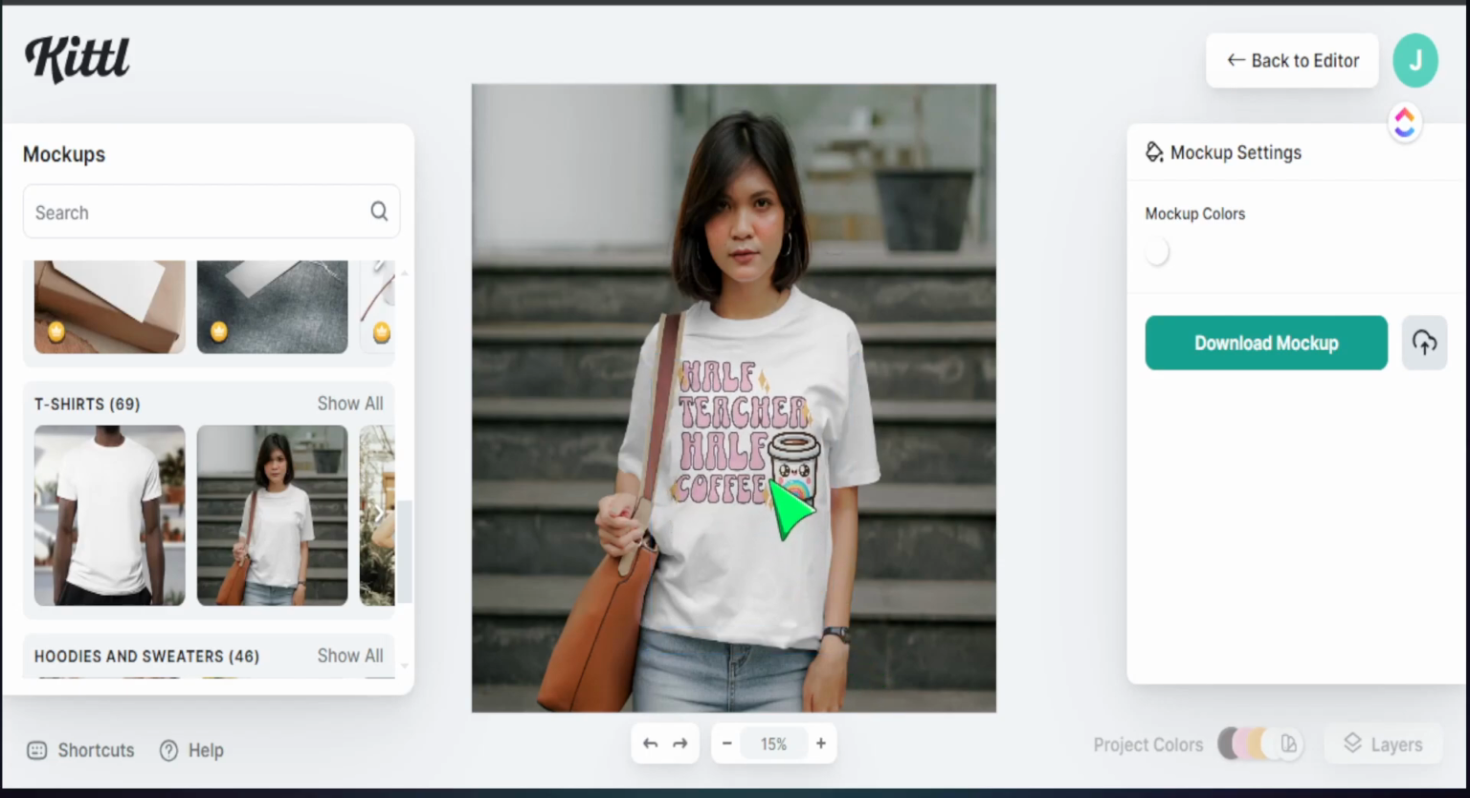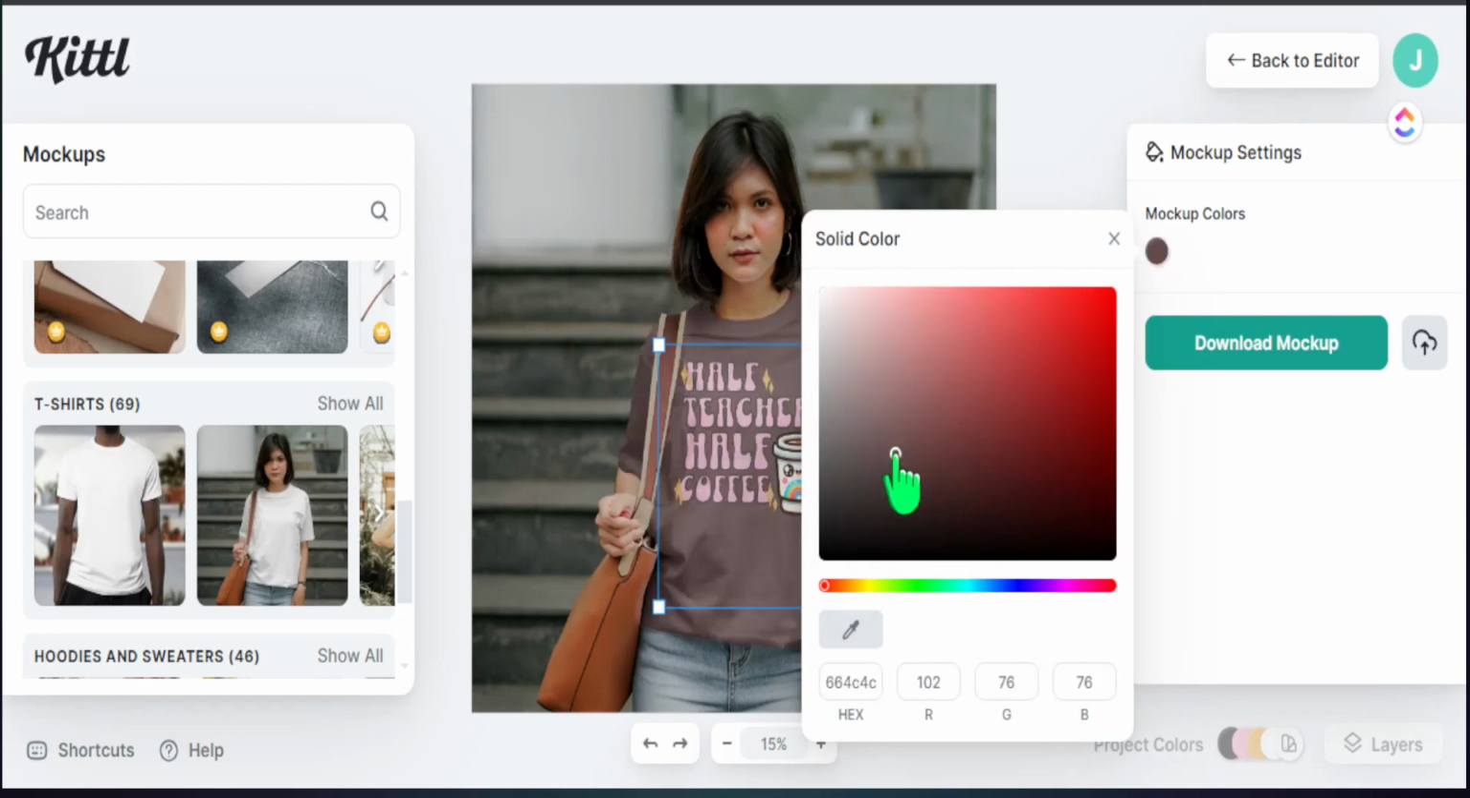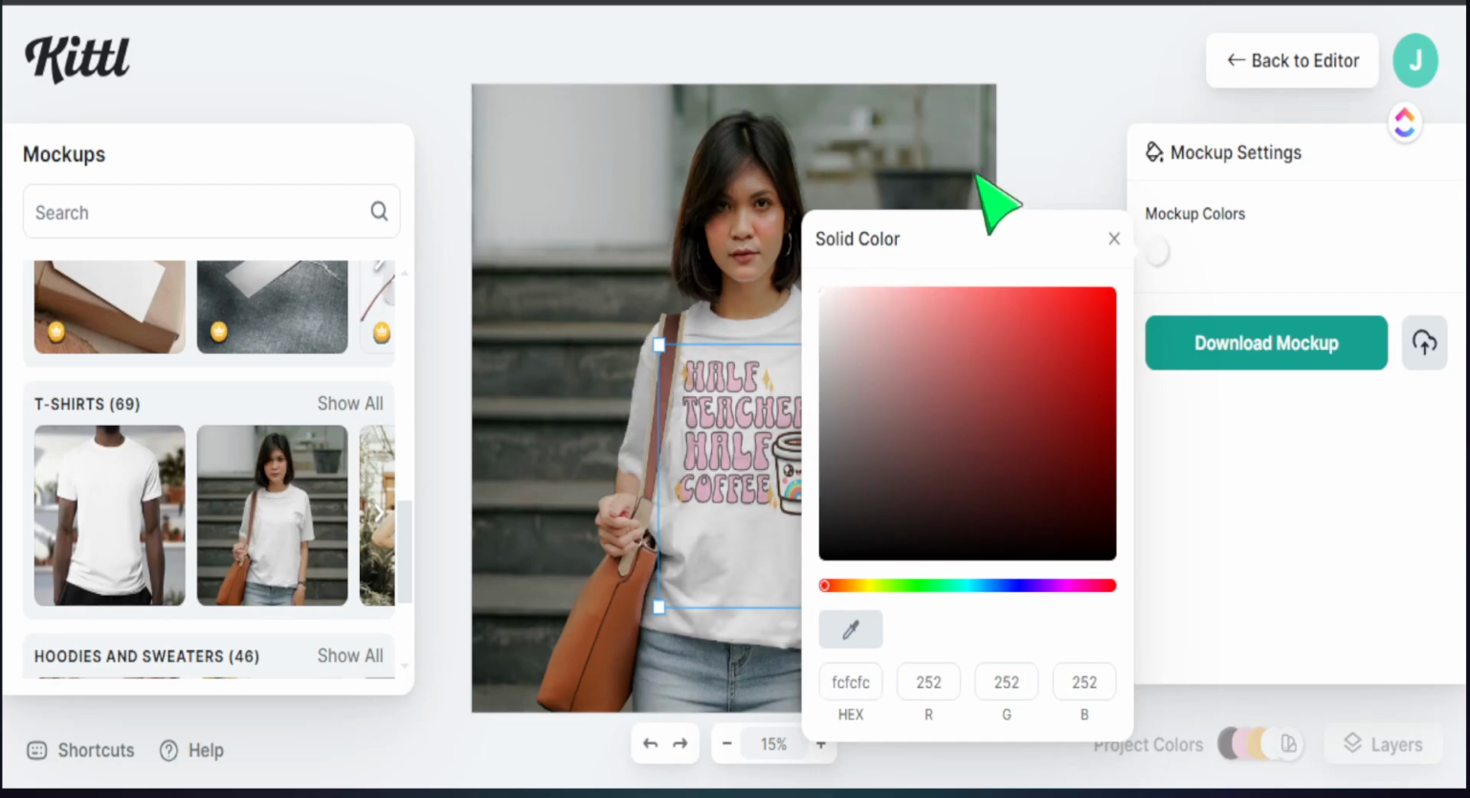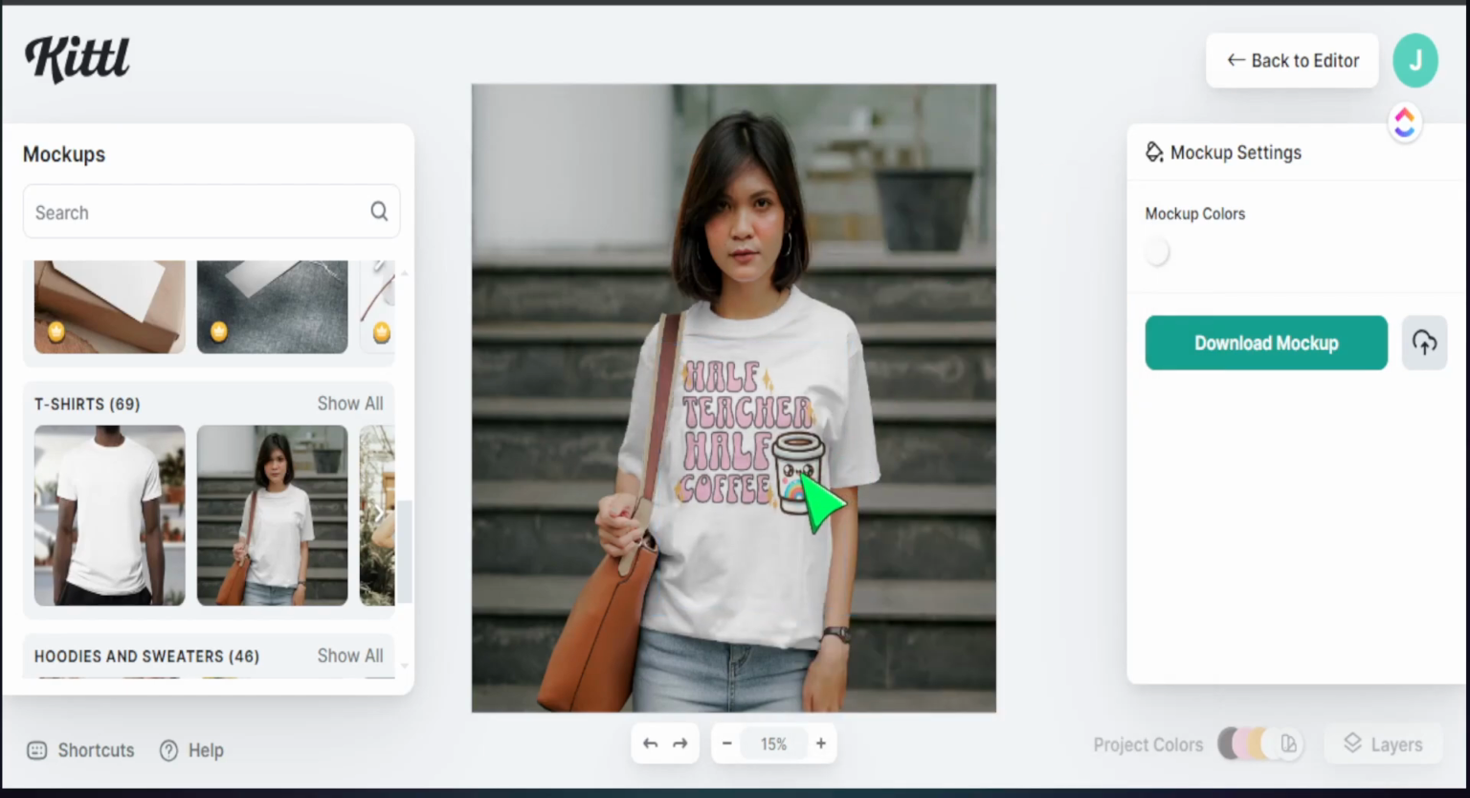Now, if I want to change the color of my t-shirt to see how this will look, I can head over to mockup color and change the t-shirt color. If I want to have it on black, or a different color, dark heather gray, or just have it on white itself, I can. I have everything dialed into place. And I think our overall design looks extremely well for what we are trying to create as an example.